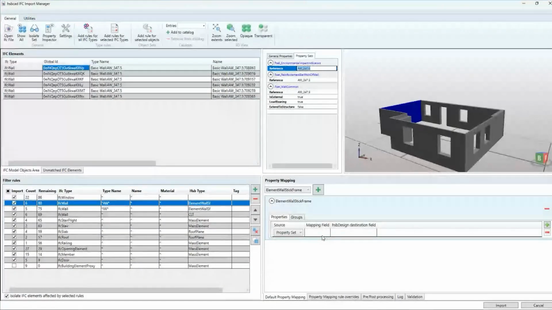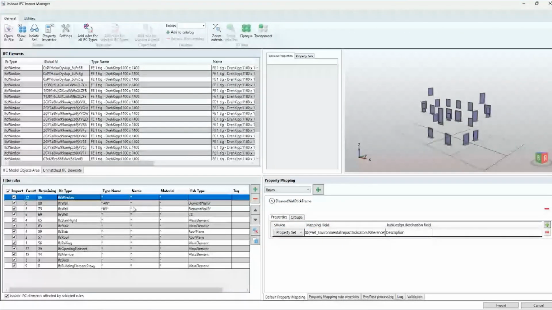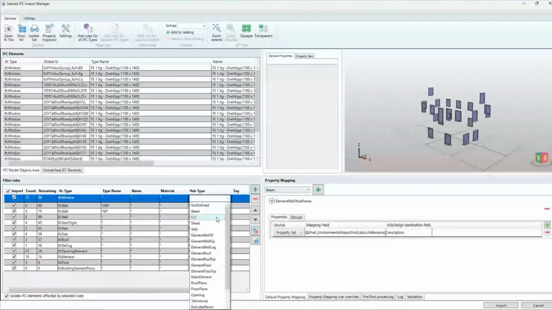I have to define now the source of the information. And now I have to define the location, so the destination field. So this will now mean that after the import, this term here will show up in the description inside AutoCAD Architecture. So I'm going to assign now the types for all the objects that I have in my IFC file.